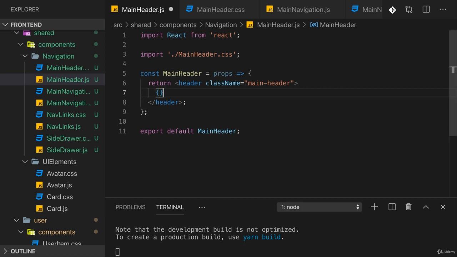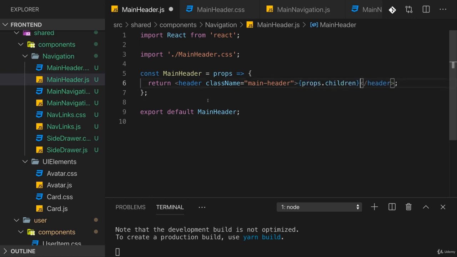So we can use a dynamic expression and now a special prop, props.children. This is one of the very few special props React knows. props.children will always refer to the things you pass between the opening and closing tags of your component. Now, what do I mean by that?